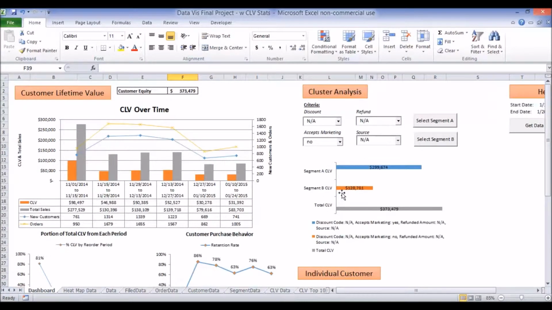The second piece of the customer analytics dashboard is the cluster analysis section. In here, you can make up to 2 different segments out of the 4 different types of criteria: whether or not they were offered a discount code, whether or not they were issued a refund, whether or not they accept marketing, and what the source of their purchase was. And you can use this information to compare 2 different segments' customer lifetime value.